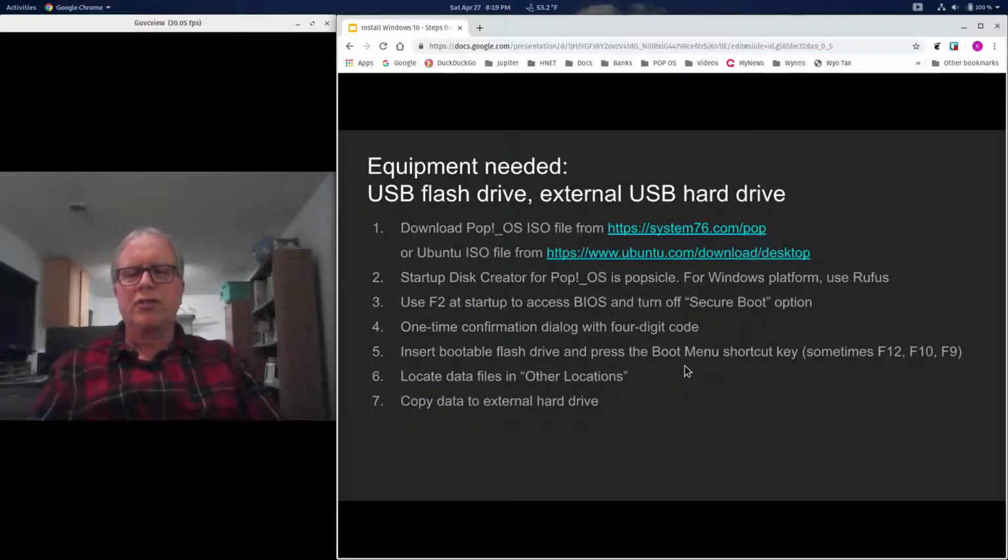Now that boot menu is yet another keyboard shortcut. The most common shortcut to get to that boot menu is the F12 key, but you may have to do a Google search on that and see if you can get a better answer instead of having to just guess at it. When you bring up the boot menu, you're going to be looking for your flash drive that's listed in that menu. You select that, and then you will be booting to that Linux flash drive.